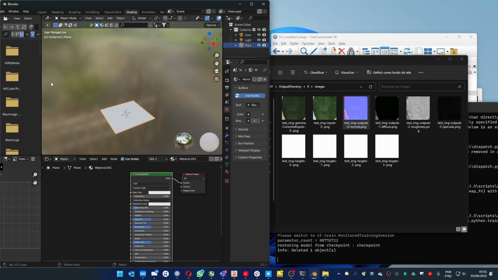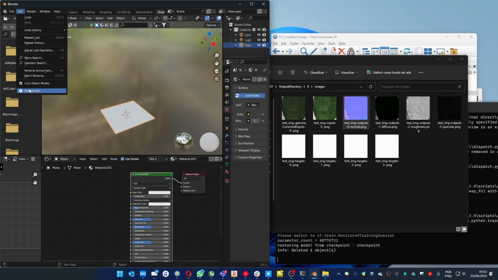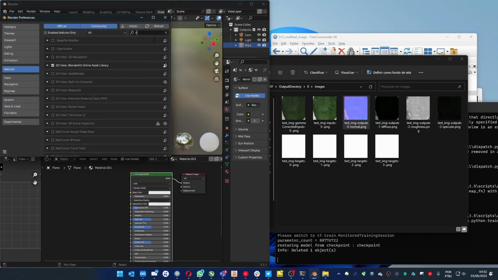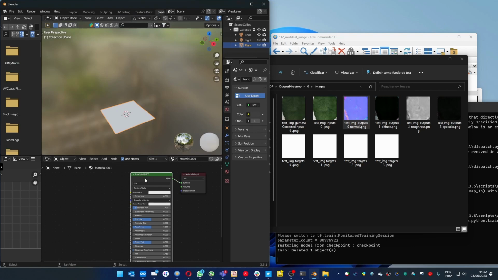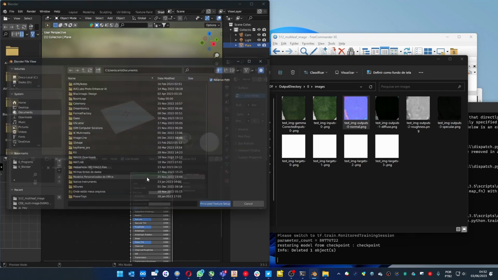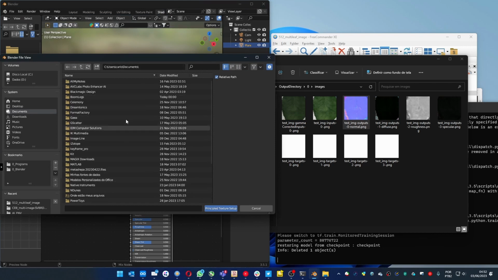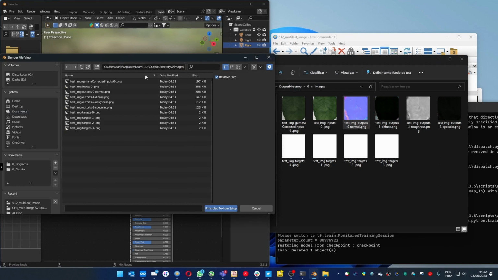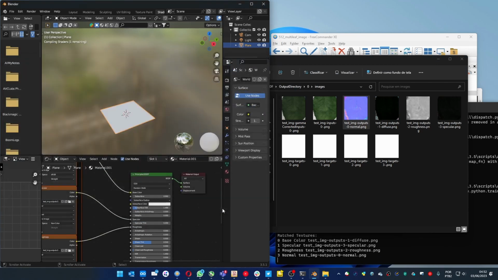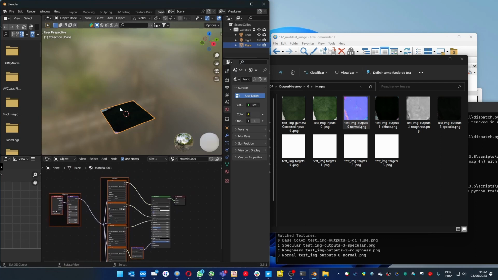Having Node Wrangler enabled, you can easily import those images. Enable this add-on if you don't have it enabled. Press on Principled BSDF, Ctrl-Shift-T, T from texture, and you will load a file path like this. You can copy this file path, paste here, and you can choose the normal, diffuse, roughness, and specular, and press Principled Texture Setup, and you have everything set up for you.